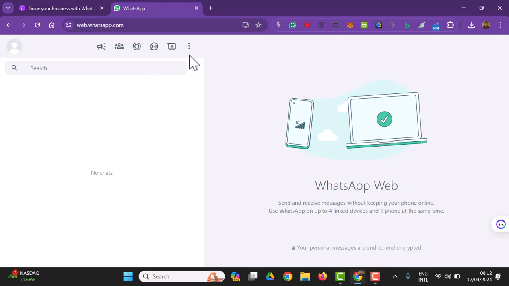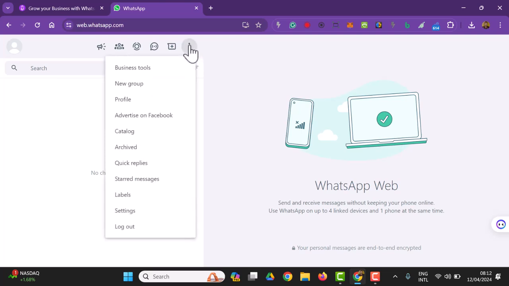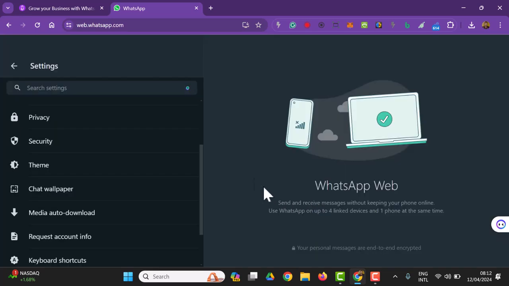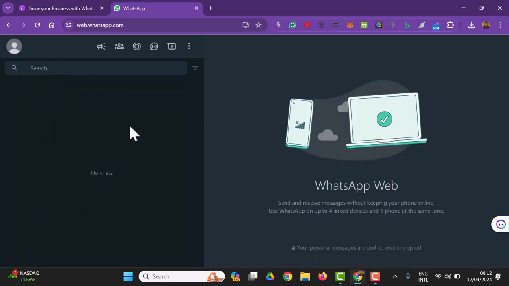So right now, I'll start from here. Click on this and try to set it. Before I continue, I want to change the theme to dark, so I'll easily change that here. Okay, so I've changed the theme to dark, and we can continue right now.